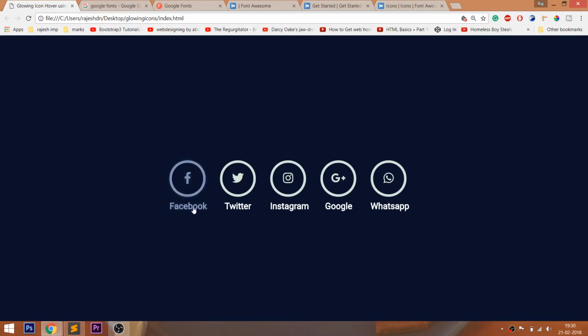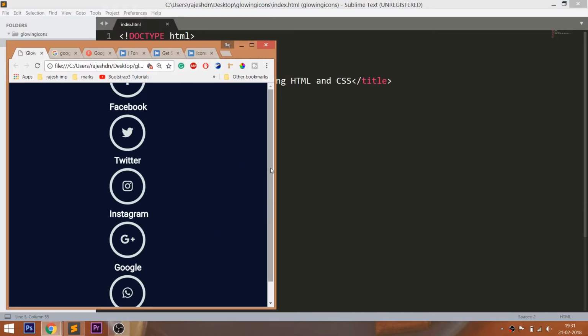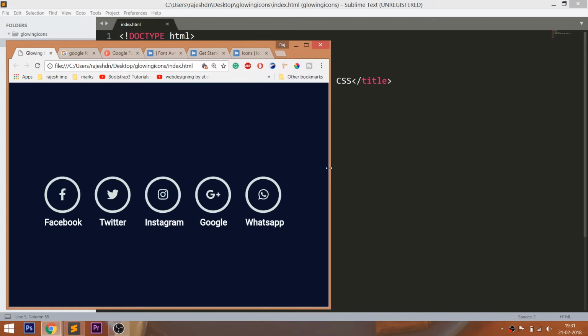In this video, we are going to see how to create the glowing social media icon hover effect using HTML and CSS. Look at the final demo, in which we are going to create the social media icons with relative text below them. And when we hover over the icons and text, we can see the glowing social media icon effect. And when we resize the browser window below 620 pixels, we can see the horizontal icons turning into vertical icons.